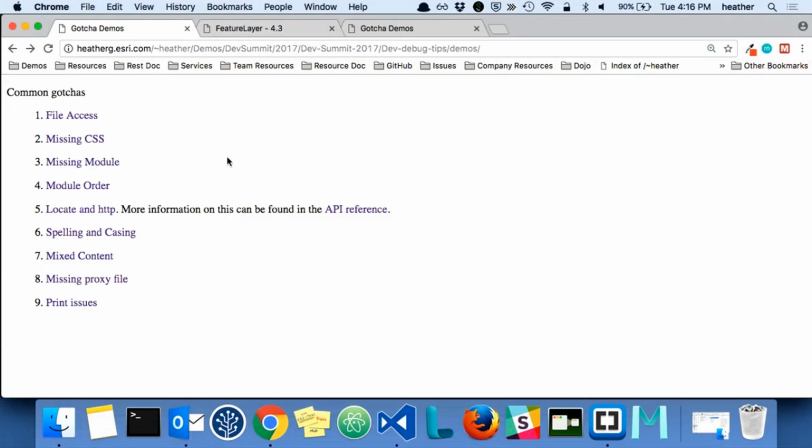Okay, so some of these, you might be like, yeah, okay, I know that. But even the most experienced developer can stand to have a little refresher as well. All right, yeah, I forgot about the missing CSS stuff that can come across sometimes, or my module order, and so forth.